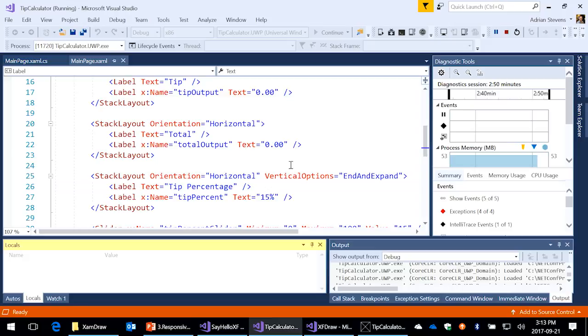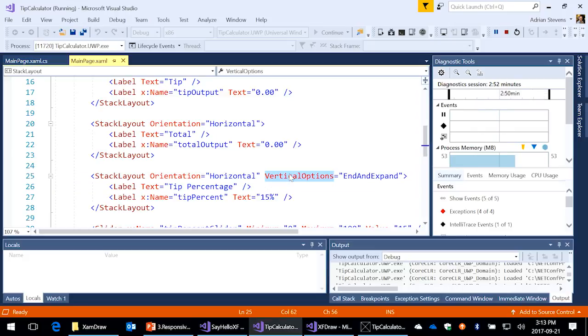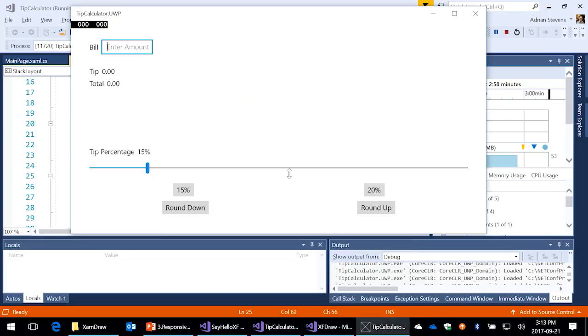So here we see that this one has vertical options, end, and expand. The expand is the real powerful part here, because if I change that to start and expand, tip would be up here. But what expand says is after laying out the rest of the screen, is there any space left.